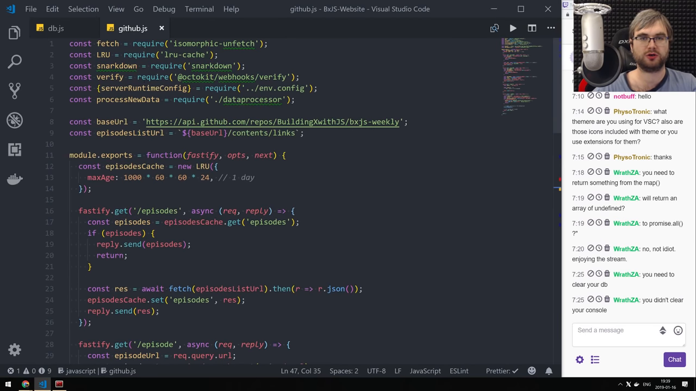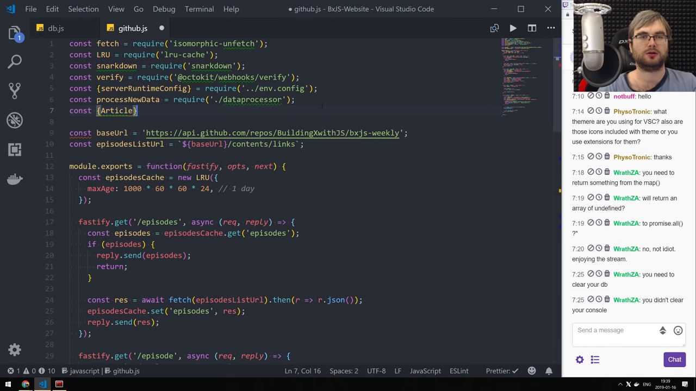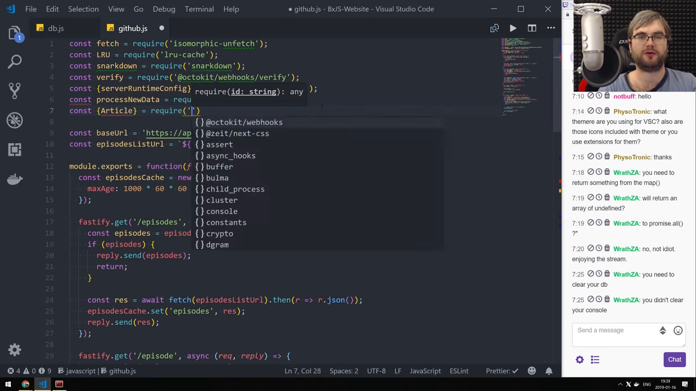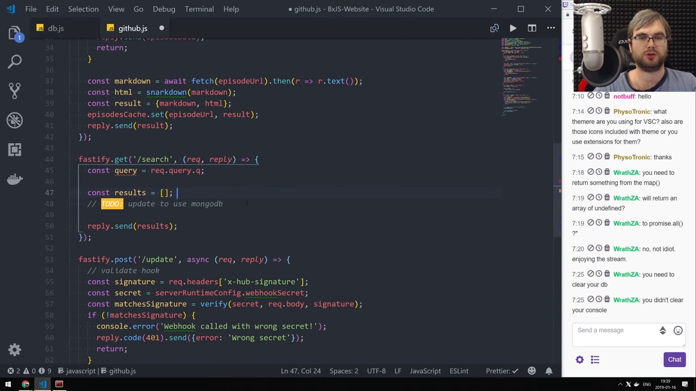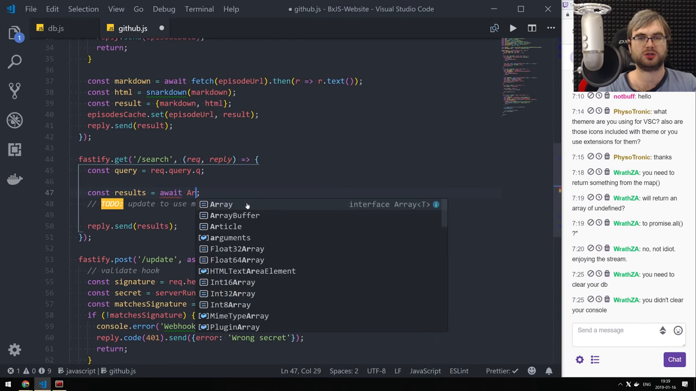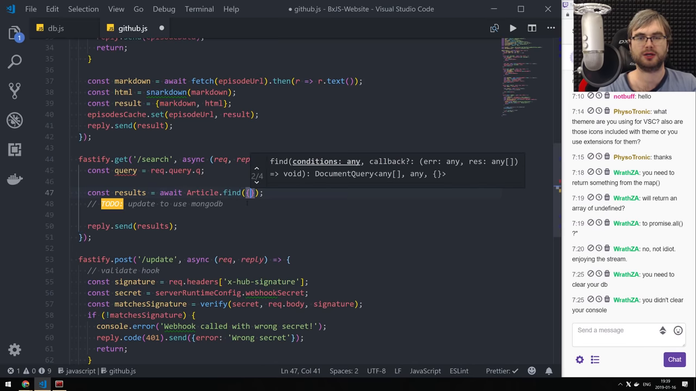Instead of searching over here, first of all, we need article, require from database, right? So we need the DB thing. And what we're going to say is await article. This has to be async as well, right? Article find.